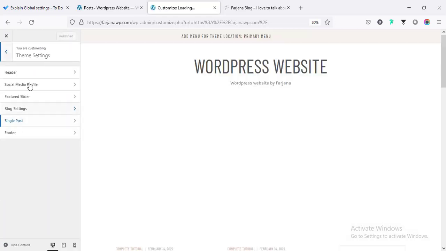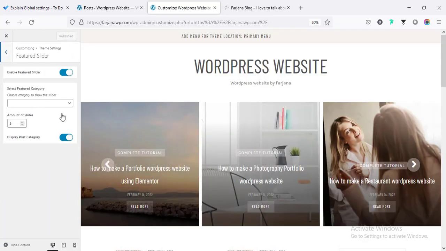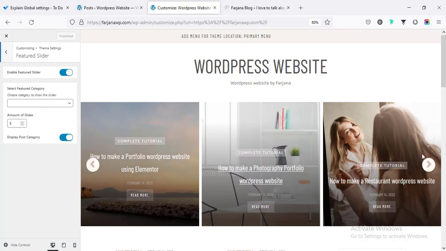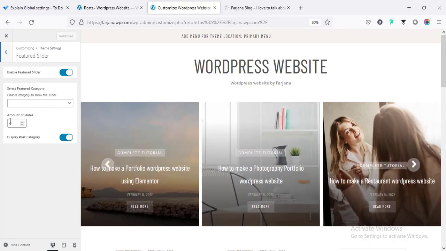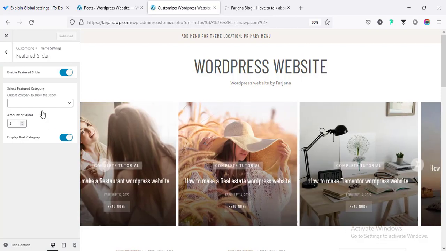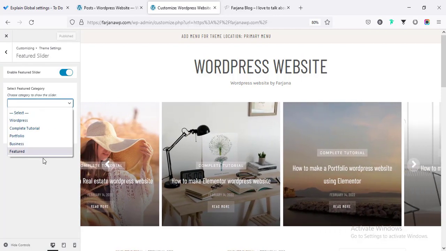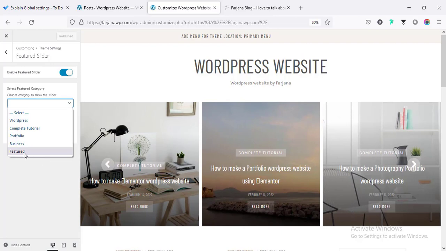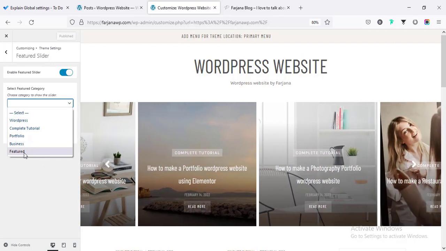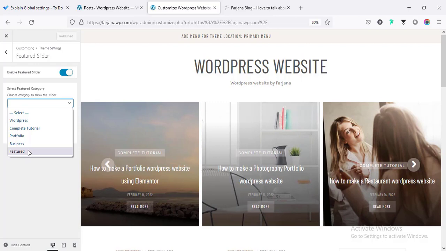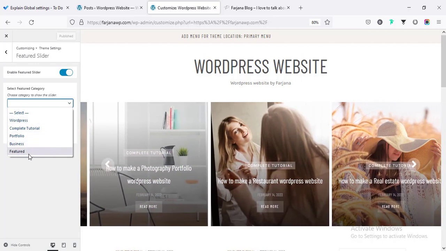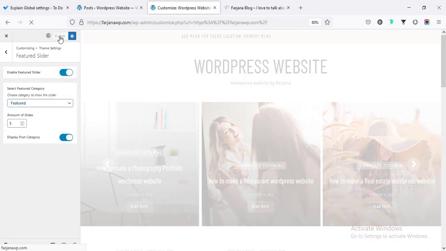Going to theme settings and featured slider. By default it will show all the blog posts, and here the amount of slides is 5. And when you select any specific category, here it's not mandatory to create a specific category named featured and then select some blog posts under it. Instead of that, you can select any specific category. For now I'm selecting the featured category and then saving it.